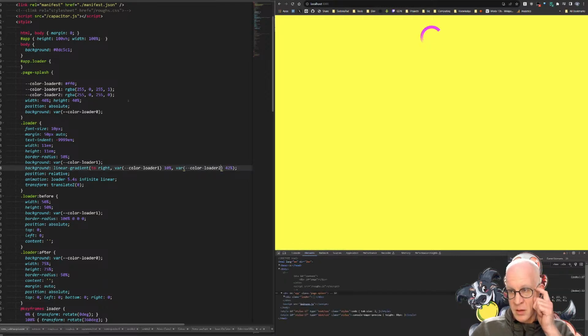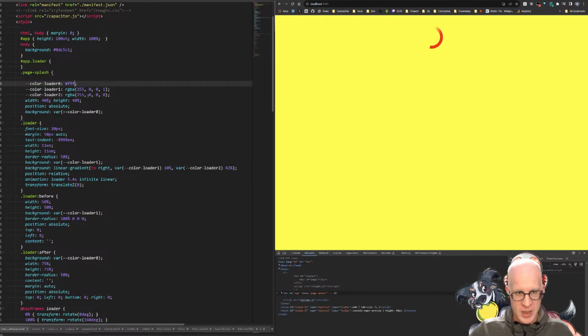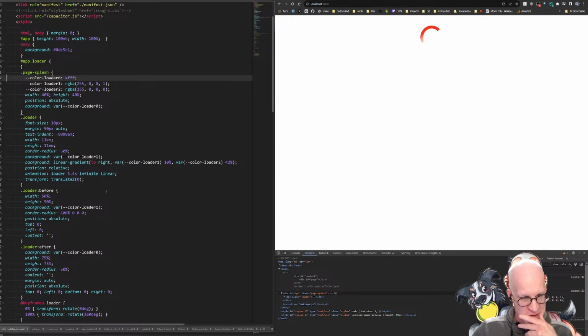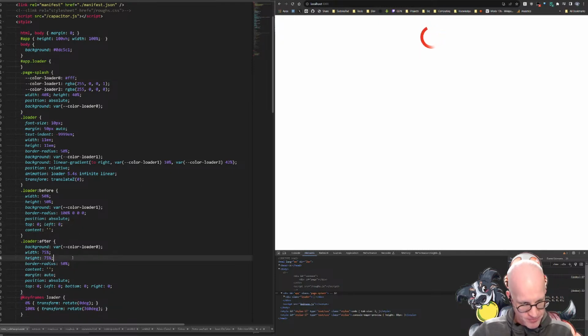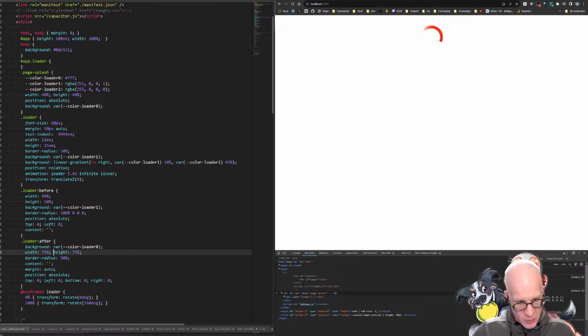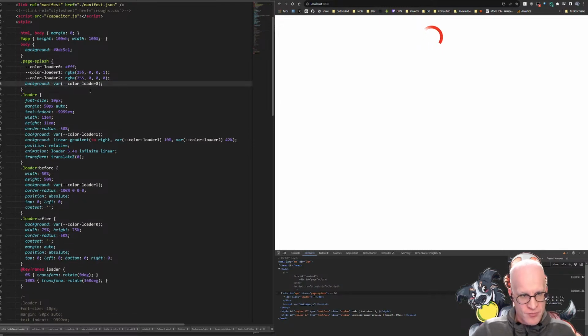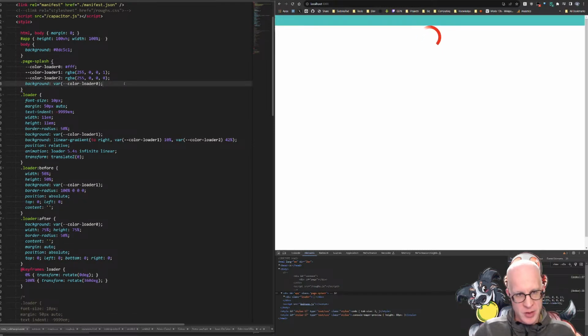And boom, okay. Let's go back to red. Let's go back to white for the background. There we go. Now I think we have control of the colors. Don't know if I need any of the other stuff. The width height 75%, I don't actually like that. This should be full screen.